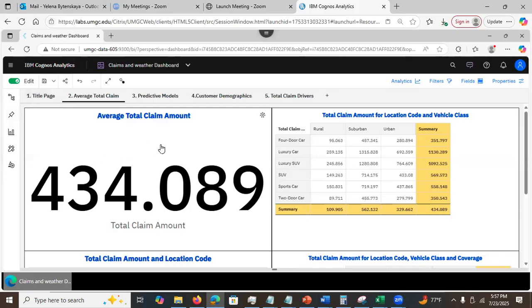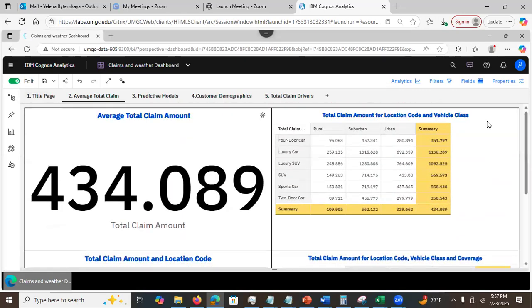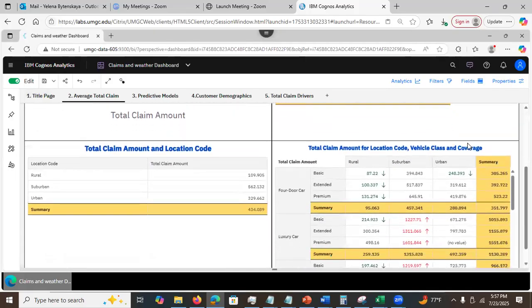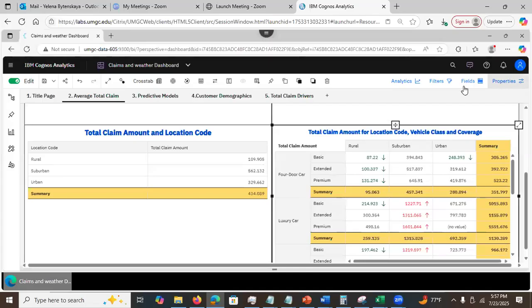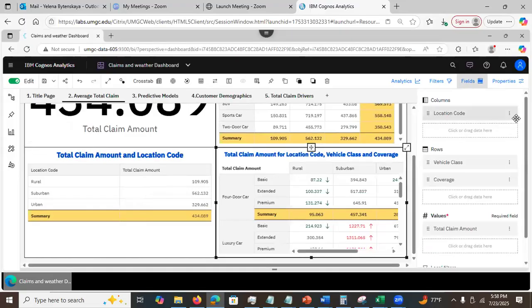But see, those are the visualizations. I show in here the total claim amount, overall total claim amount. Then I show total claim amount by location code. Then I go further and show the total claim amount by location code and the vehicle type. See this? Then I added another column. So if you look at this one here, I can show you the fields first. Here, columns are the location code. Then for the rows, I want to show vehicle class, and then I want to show the coverage type in the vehicle class. And the value, I want to show the total claim amount.